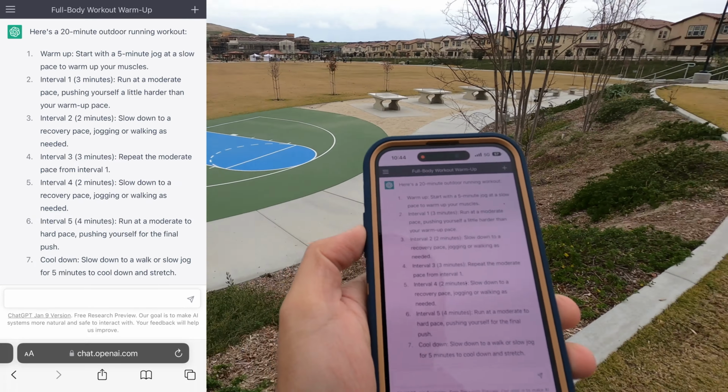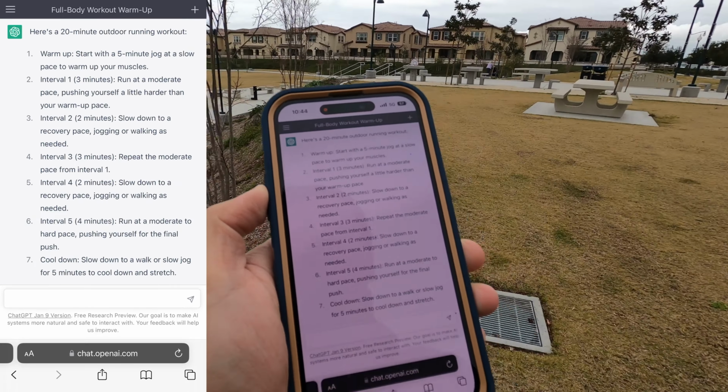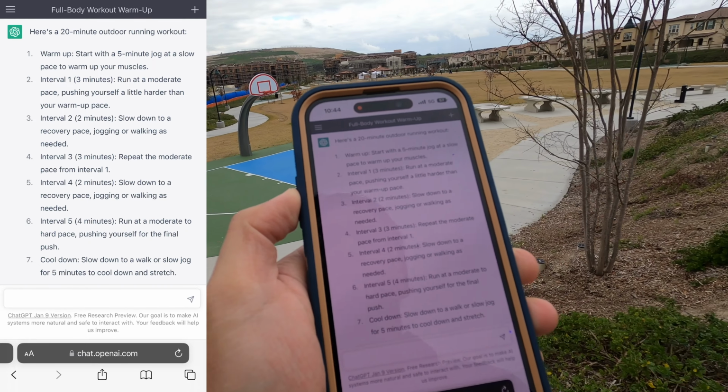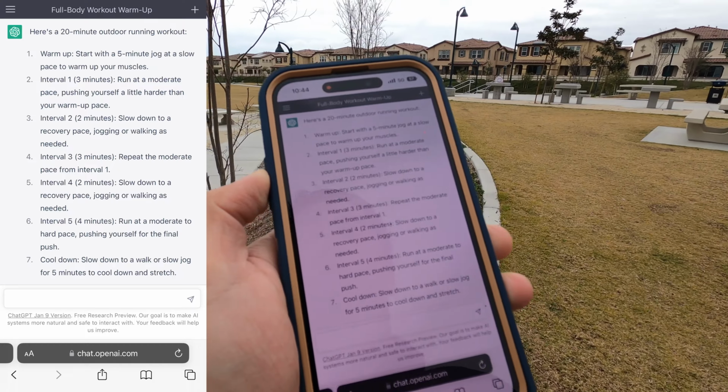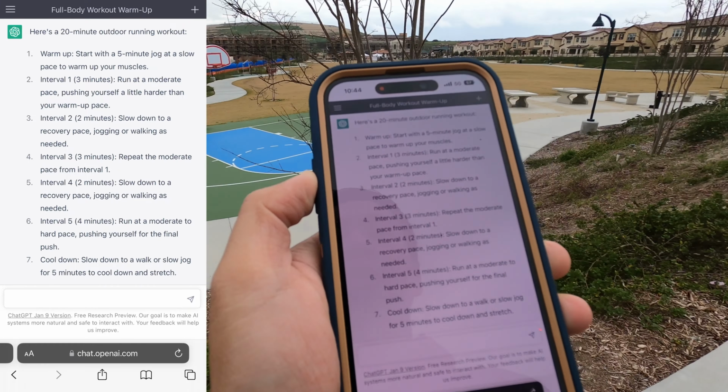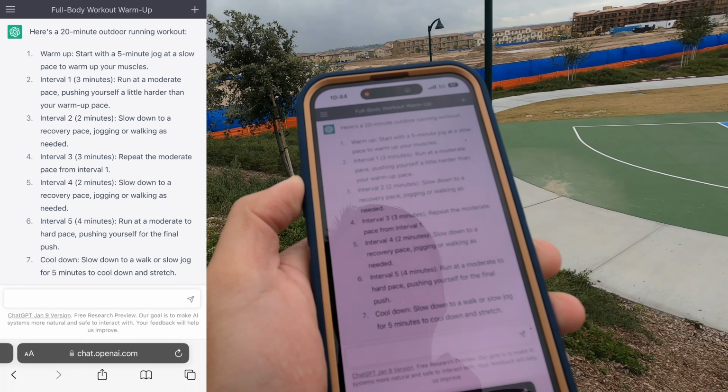And here's a 20-minute outdoor running workout. Warm-up, start with a 5-minute jog at a slow pace to warm up your muscles. Interval 1, 3 minutes, run at a moderate pace, pushing yourself a little harder than your warm-up pace. Interval 2, 2 minutes, slow down to a recovery pace, jogging or walking as needed.